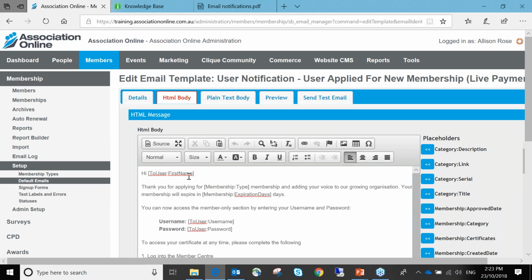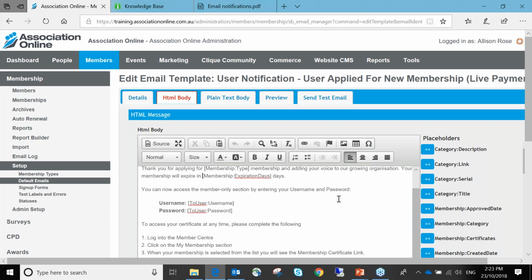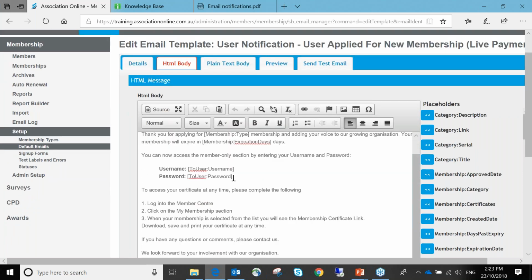Okay, so hi to user first name. So to pop, hi Alison in there. Thank you for applying for full membership and adding your voice to our growing organization. Your membership will expire in so many days based on my membership expiration date. Here's your username and your potential password, or the link to set your password. We never actually give them their password. It is just a link to reset their password if they've forgotten.